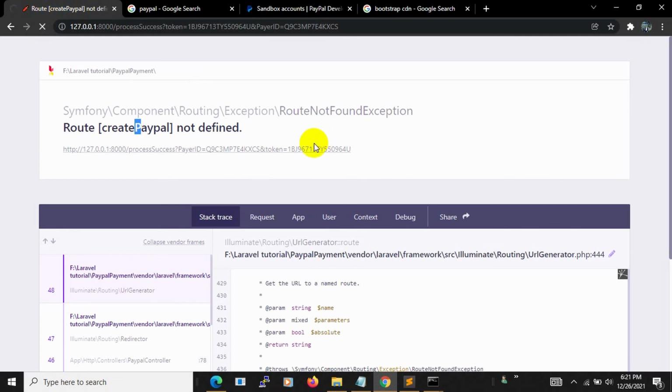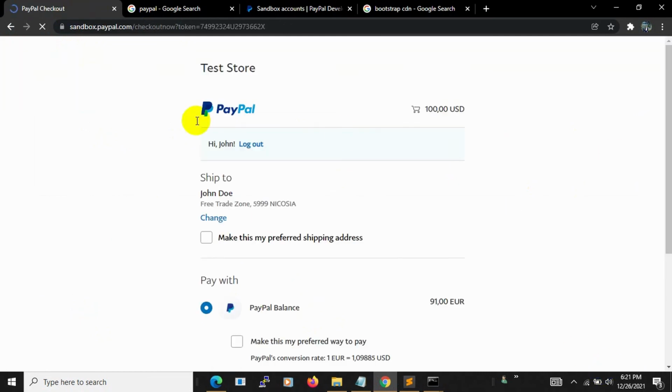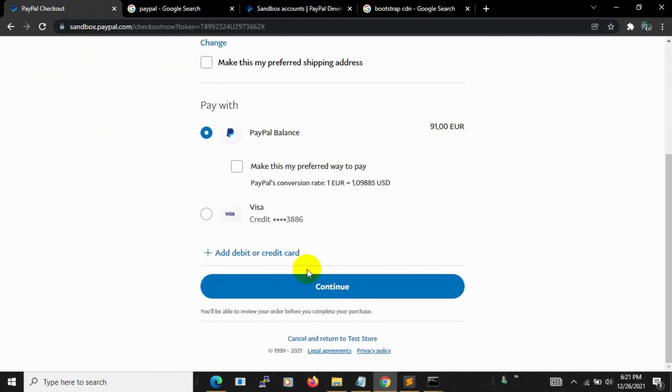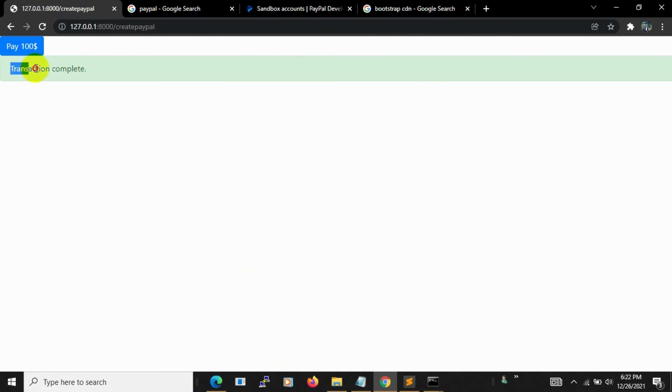Now let's just refresh here. Okay, let me just click on this pay $100 again. Okay, it took us to this page. Here you can see 100 USD and something. I'll just click over here, continue. And here you can see the transaction complete message. So this is how you can create a PayPal payment gateway in Laravel.